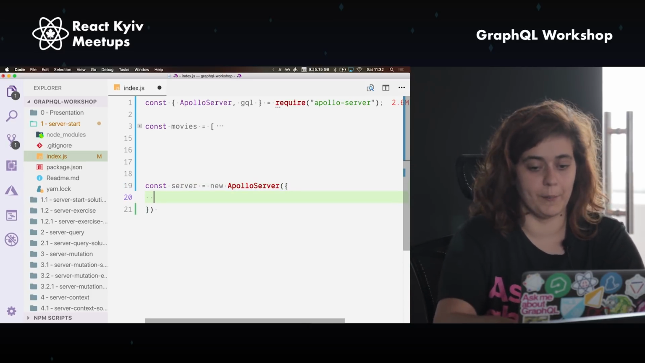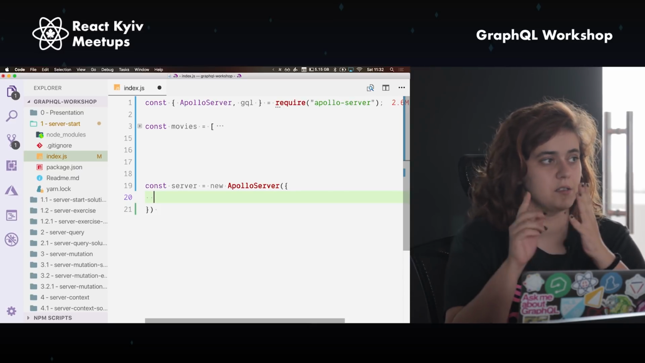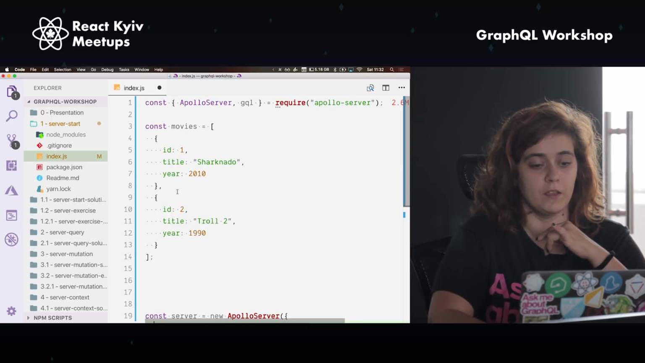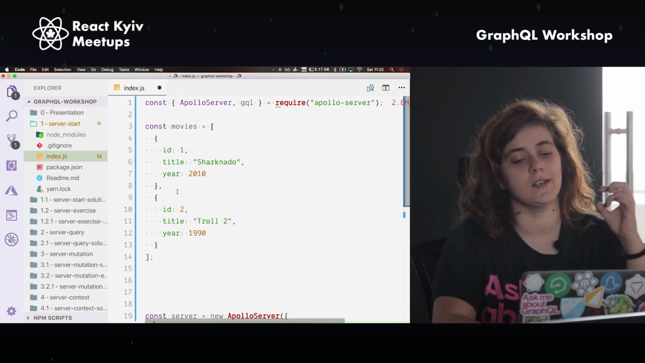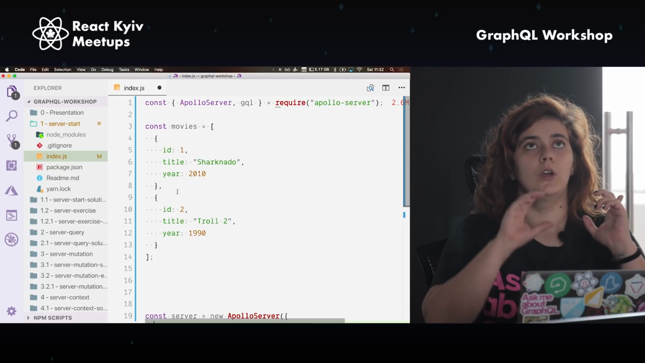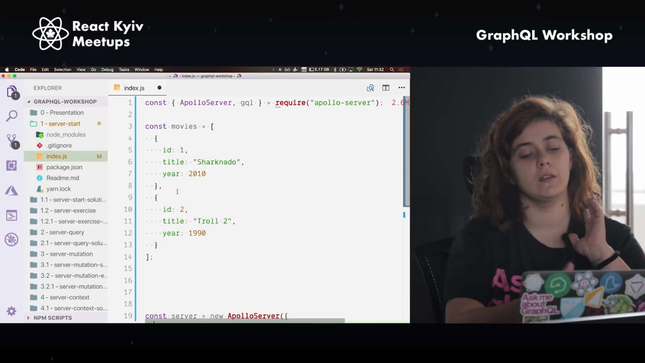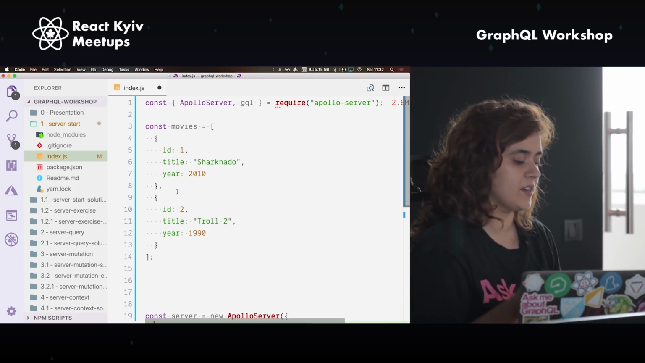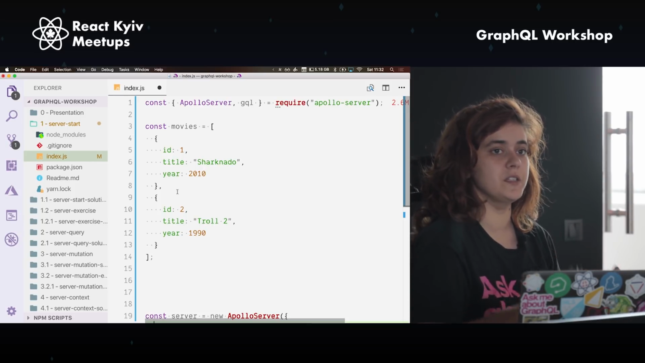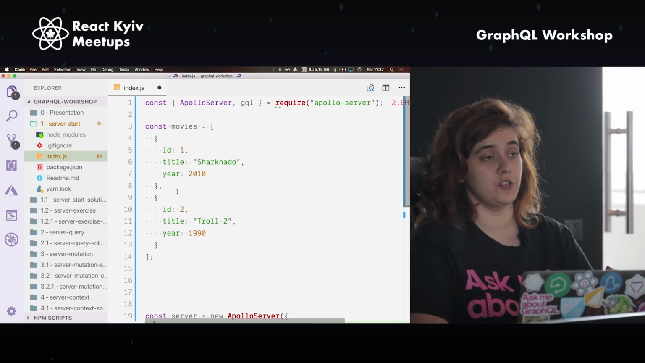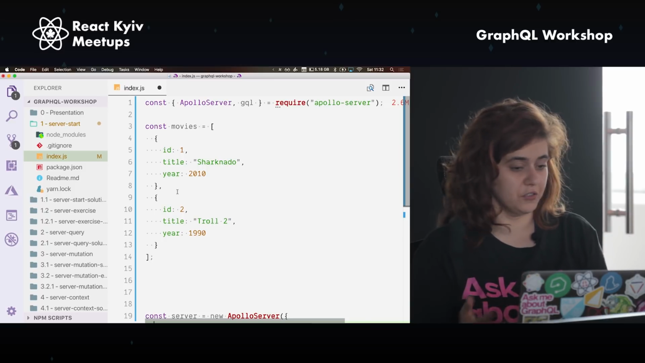But the only 2 things that we need to pass is the type definitions that we'll create. So the type definitions are, for example, in this const movies, everything has an ID, a title, and a year. So the ID will always be an ID. GraphQL recognizes an ID. The only difference between you defining ID or defining number or string is that it verifies that it's a unique thing. That's pretty much the only difference.